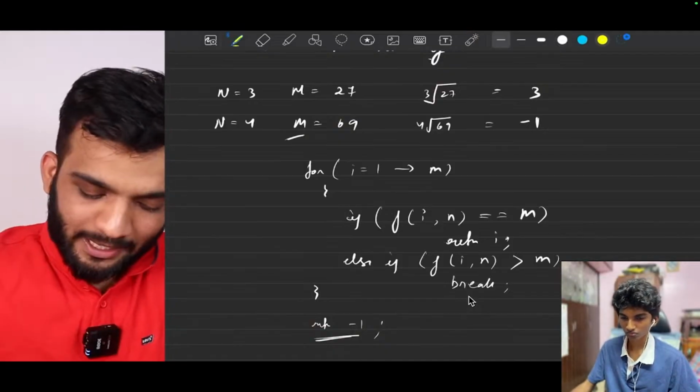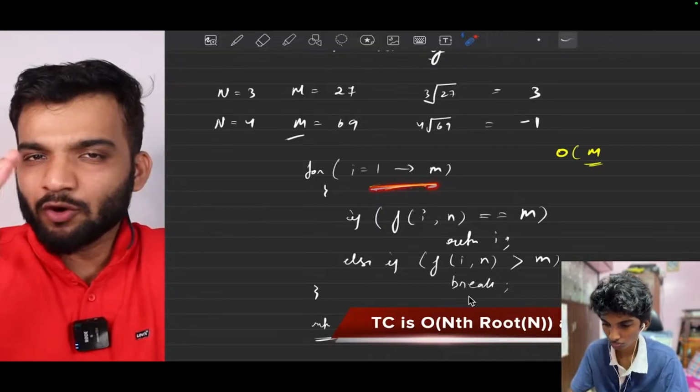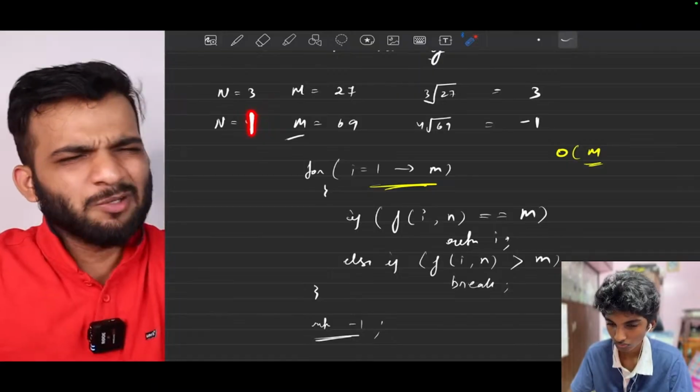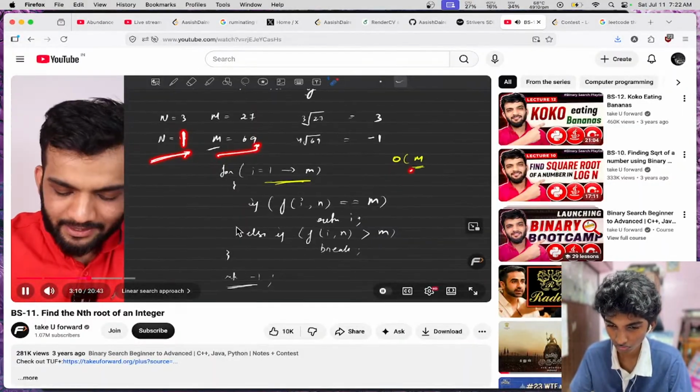If I have to talk about the time complexity, this is big O of m because you're running an m loop. Ideally, it will never go till m, but in the worst case, it might end up going till m. If you give this as 1, like if you have to find the first root of 69, it will go till that. So ideally, at the worst case, it will be m.